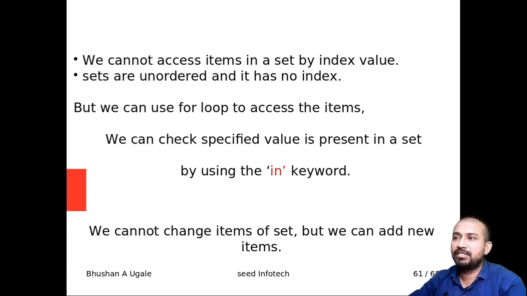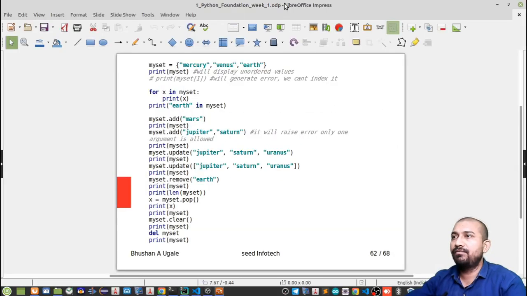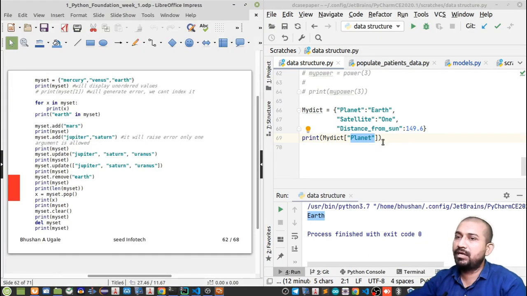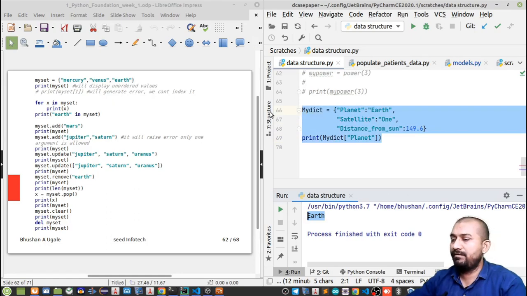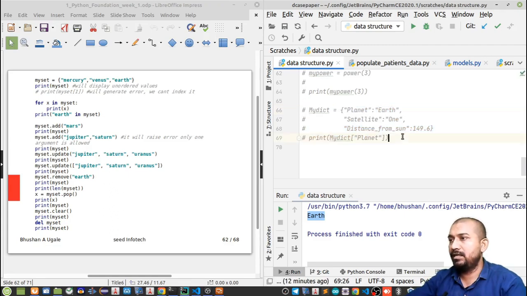We can check for a specific value present in a set by using the in keyword. We cannot change an item of a set, but we can add new items. Let's try. So these are the different operations we can do with sets. First of all, I will comment this code, and let's make one set.